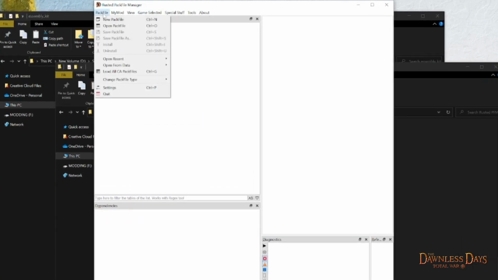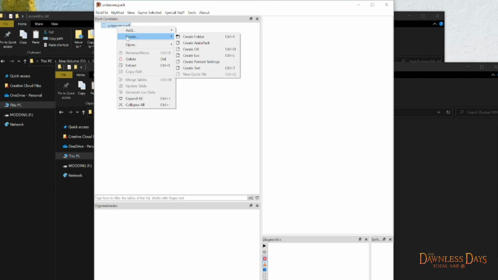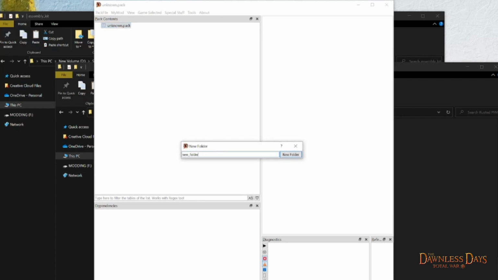Now next up, what we want to do is click on pack file in the top left. Then you want to click new pack file. Now we need a terrain folder in this new pack file. So you want to right click on unknown.pack. Then you want to click on create and then create folder. We need to rename this folder terrain, so T-E-R-R-A-I-N. Write it in, then click the box saying new folder.